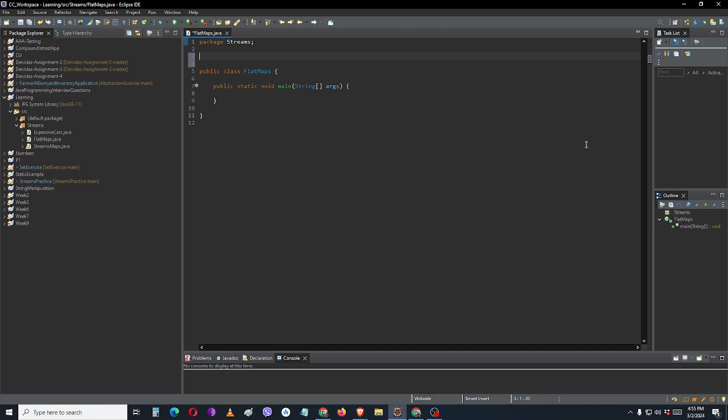Let's have a Student class. Class Students, a very simple class with only a string name, and we'll also have an integer grade. How about that? Great.